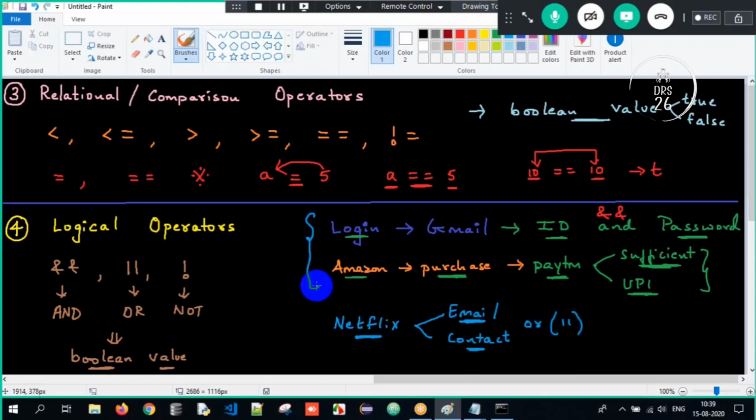And means all the conditions should be true. Both the conditions should be true. Or means only one condition should be true. If you want to log in to Netflix, it can either be through email ID or contact number. And there are two ways here. After logging in, you can enter your permanent password, or you can enter OTP also. Correct?